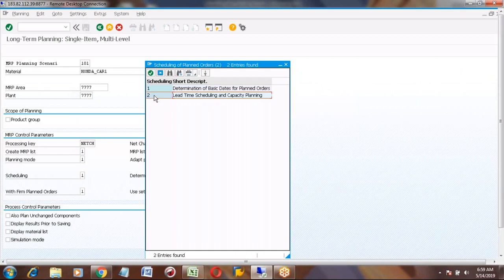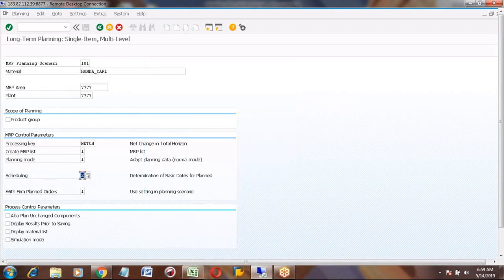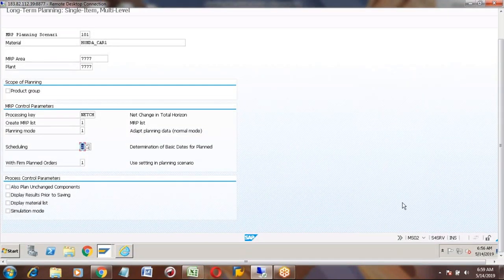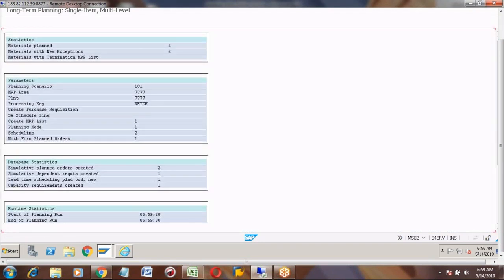So here in scheduling, select the second option, lead time scheduling and capacity plan. Select and just press enter. And again press enter, put parameter. Two times you need to enter. And here you can see system has created planned orders, simulation. It is not original orders. It is simulative planned orders.